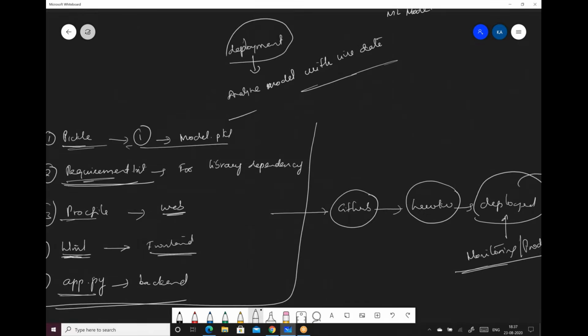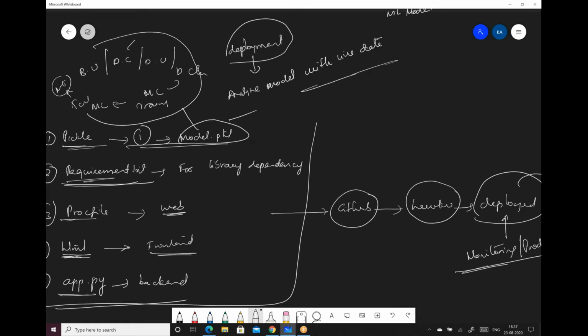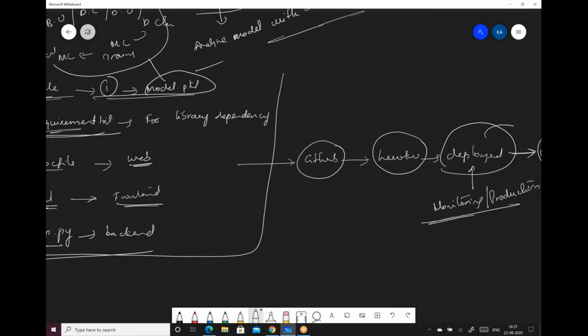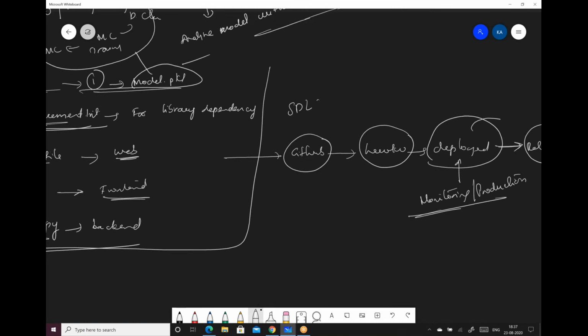To create this model.pickle, you have this process: business understanding, data collection, data understanding, data cleansing, ML training, ML testing, ML evaluation. Up to this process, we use ML, machine learning. After this process, it comes into SDLC, the software development lifecycle.